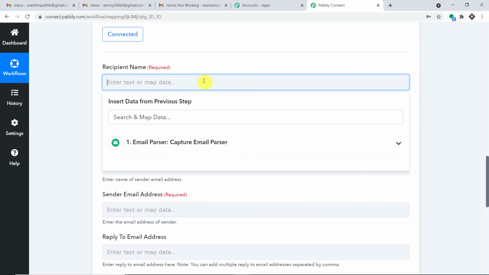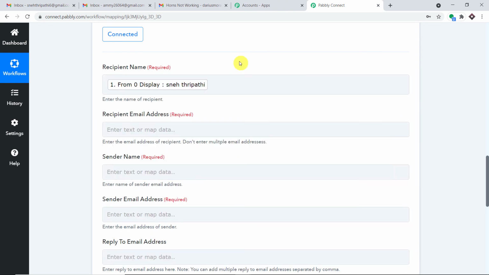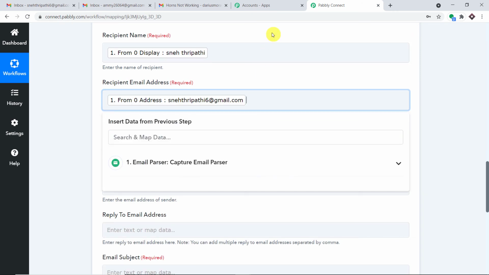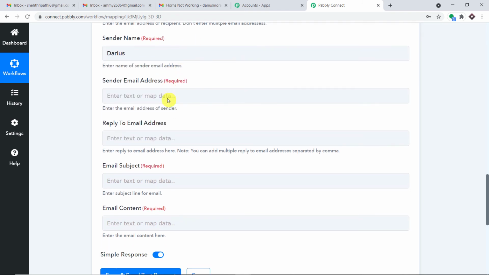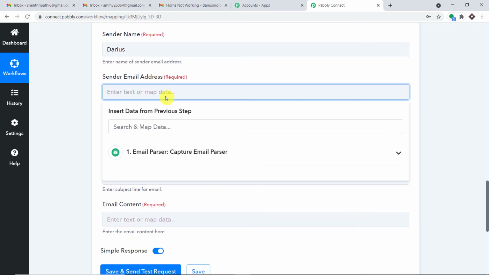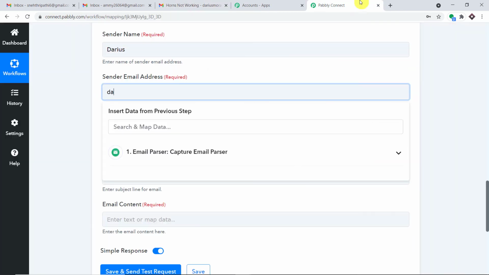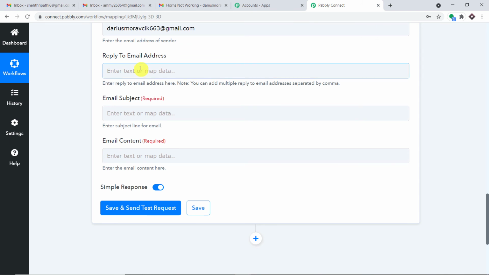So we click here. We go to the first accordion and Sneh Tripathi. That's the recipient name. Similarly, we have the email address of Sneh Tripathi. So this is the email address of Sneh Tripathi. The sender name. The sender name is basically Deris. Okay, and the sender email address. So let me just add the sender email address. Okay, so this is the sender email address. I'm just going to copy this. I'm just going to paste it here. Okay, then we can ignore the reply to email address.